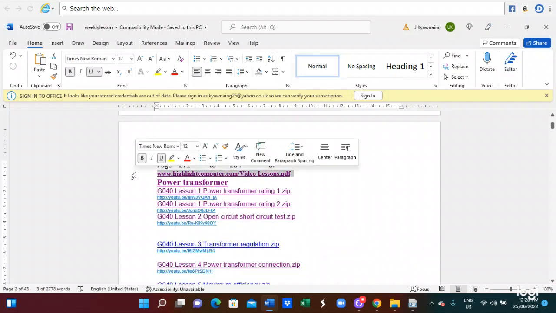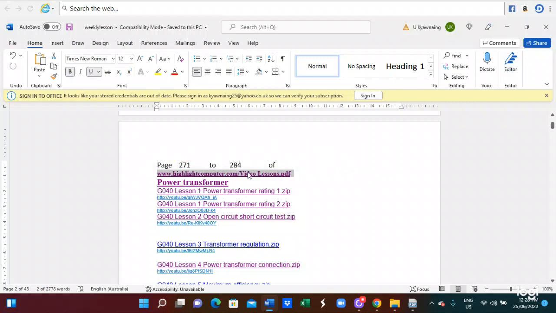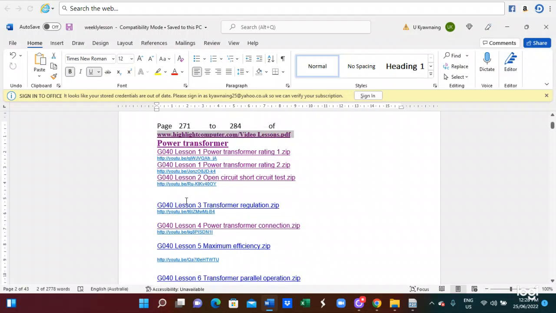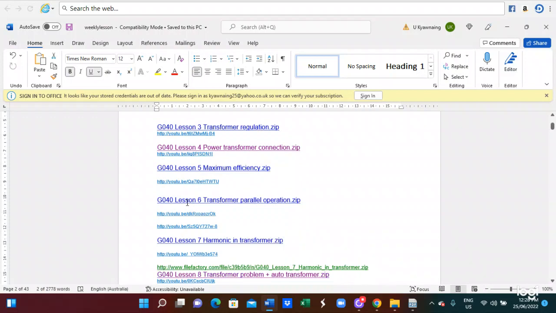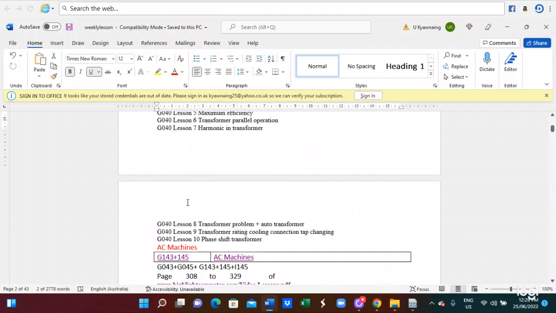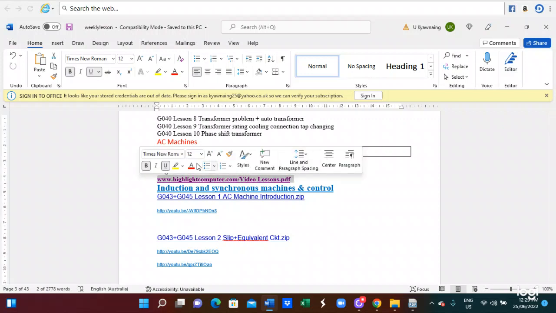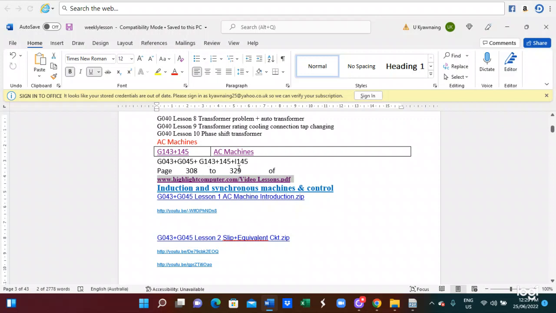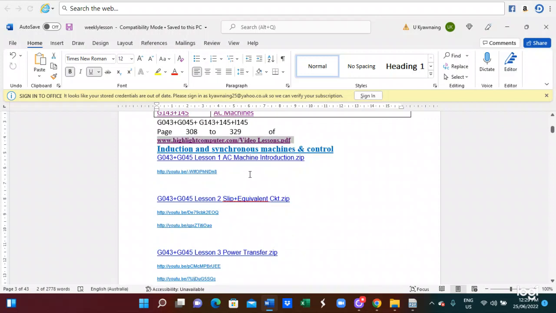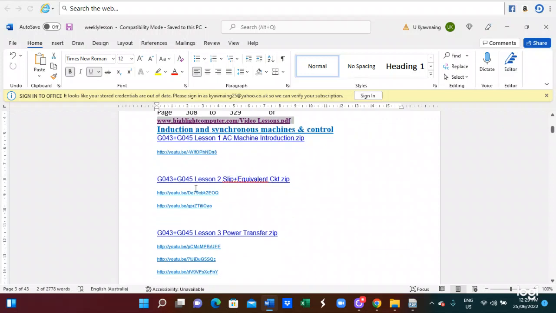So the highlight computer video lesson.html. So to download this page, and you look at the page at 271 to 284, those are the power transformers. So you view those videos, those are power transformers. In the meantime, you also see there's an AC machine. So AC machines are from the notes you download, and pages 308 to 329, those are AC machines, AC motor, so you need to view those videos.